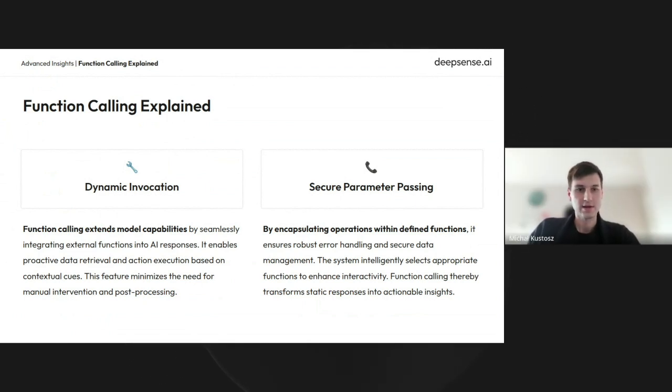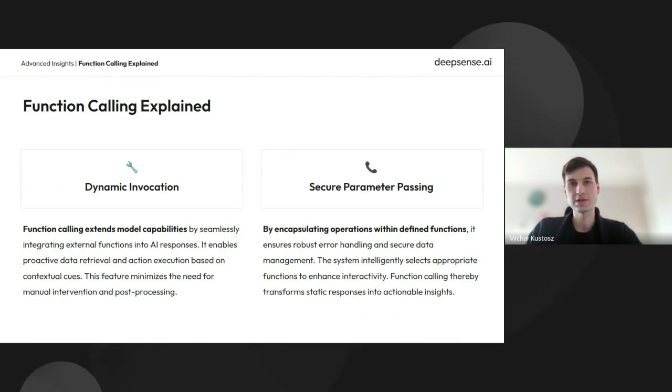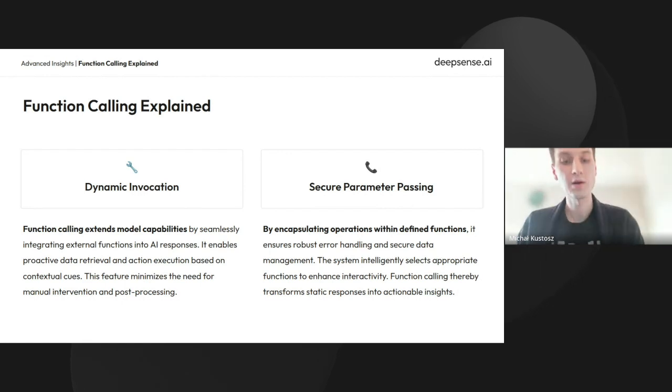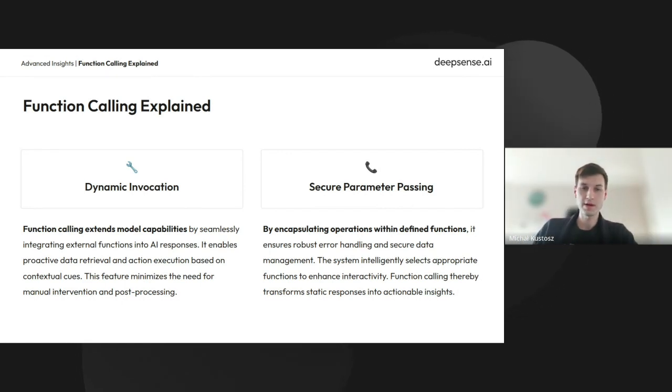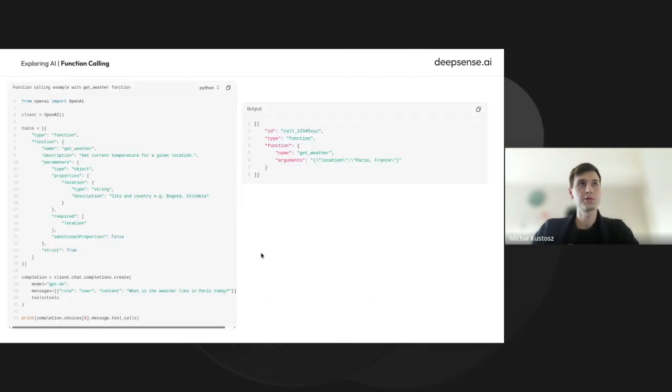Okay, thank you. So function calling is another capability which is very, very useful. It allows the LLM to trigger function calls which we predefined in our API call. So this is an example of how to use this.